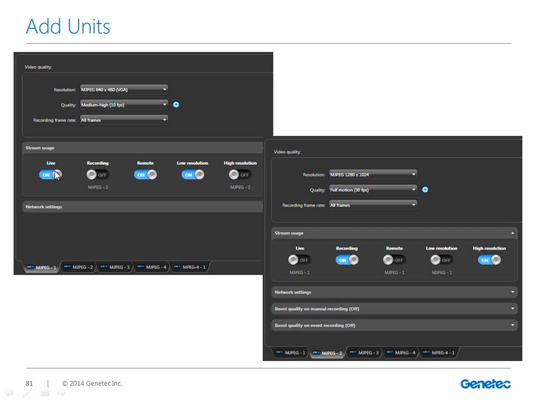Now since we have multiple streams available for the camera, we're going to say that MJPEG 1 will be our low quality stream and MJPEG 2 will be our high quality stream. The first thing we would do is set the live stream usage to on for the MJPEG 1 stream. We can also determine that the video viewed remotely and video requested at a low resolution will be using this stream as well. So we can turn both of those options on, and all three of those uses will be using the MJPEG 1 format.